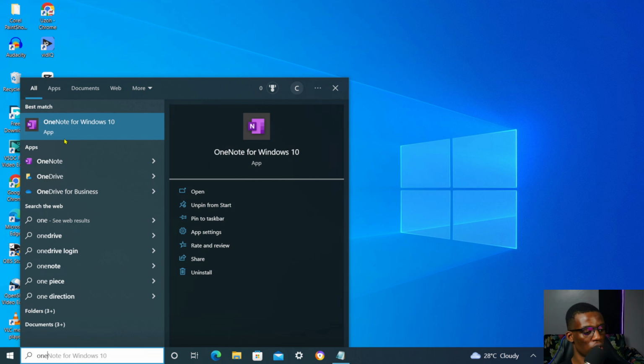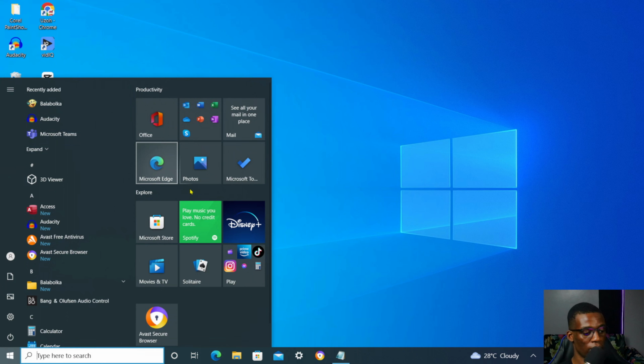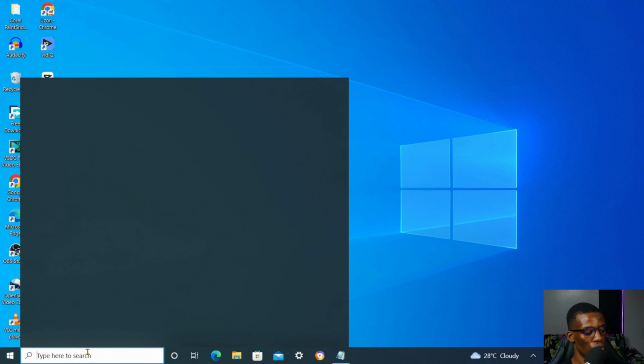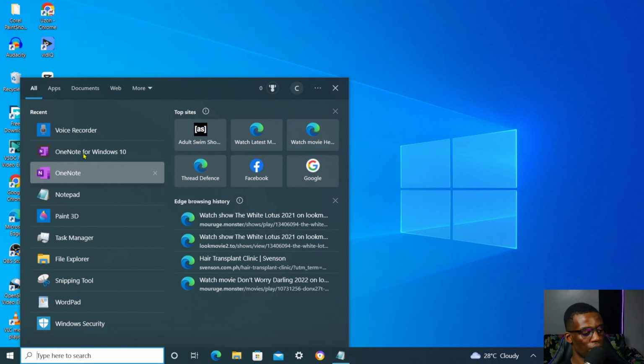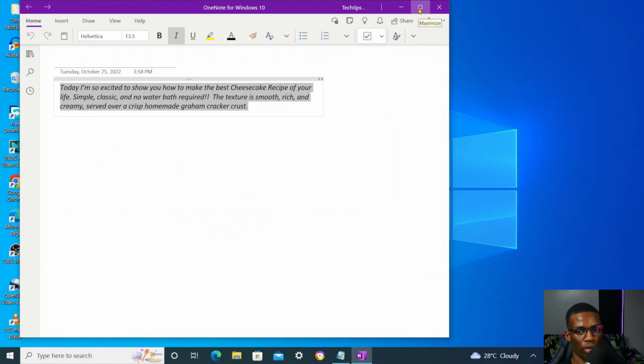You can actually just go ahead and start up this program. In case you don't have it, you can just go into the Windows store, the Microsoft store, and you can just get it. It's free to use. So once you're here, you're just going to search for OneNote for Windows 10 and you just open it up. Let's keep this on a full screen.